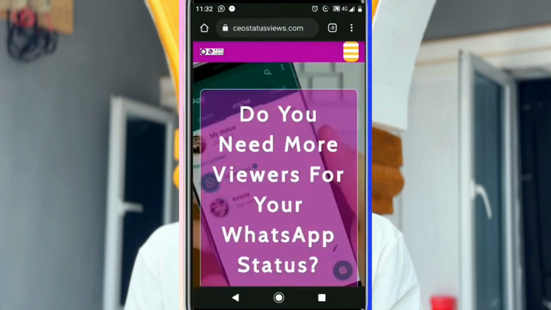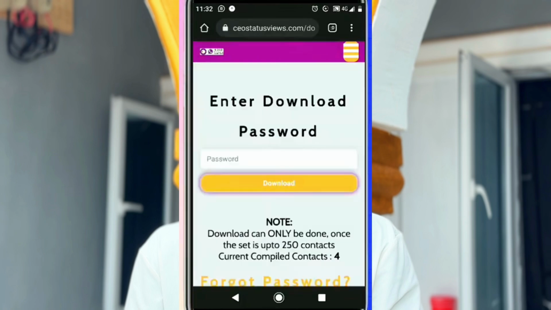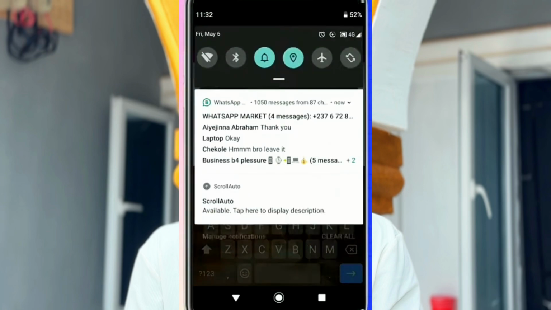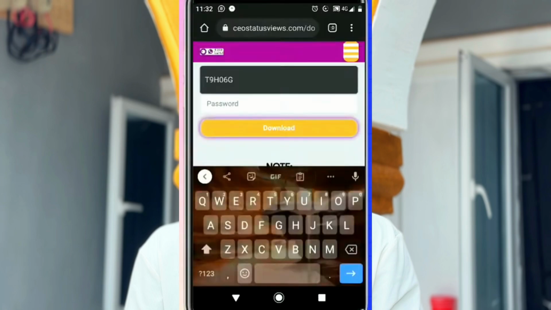When you scroll up, you hit download. But don't do it immediately. I'm doing this immediately for the purpose of the video. After you have screenshotted your password, or you have memorized your password, you come and put your password here. So you can see I've done this. This is a new one.